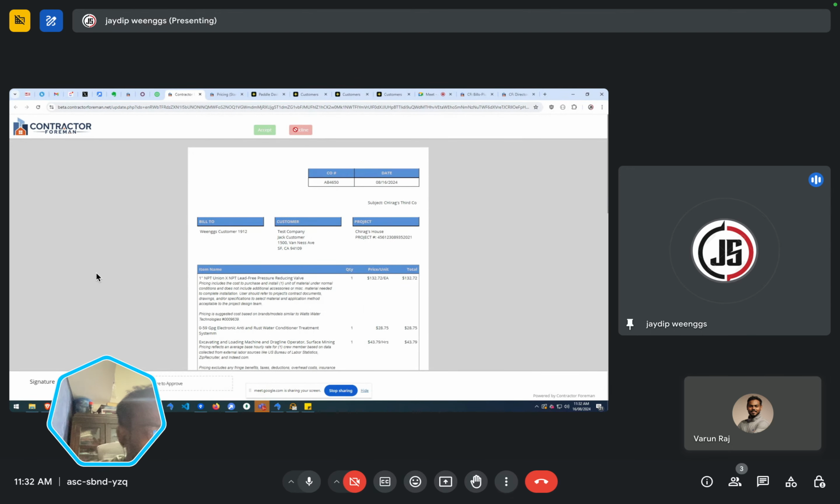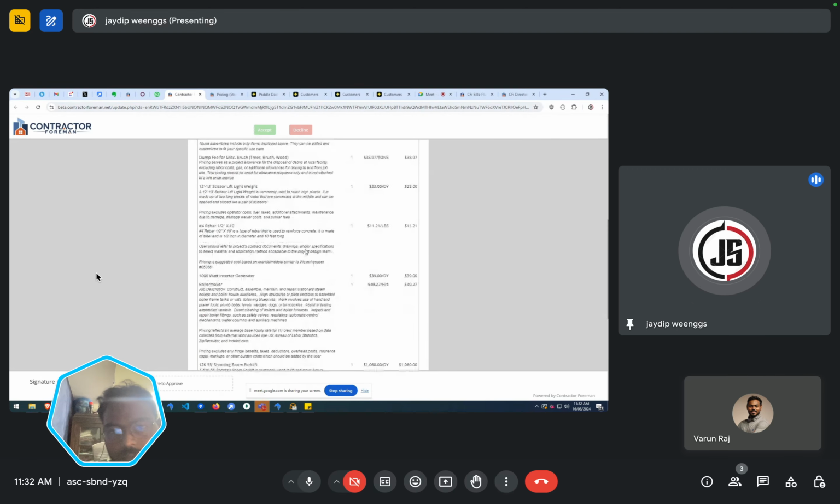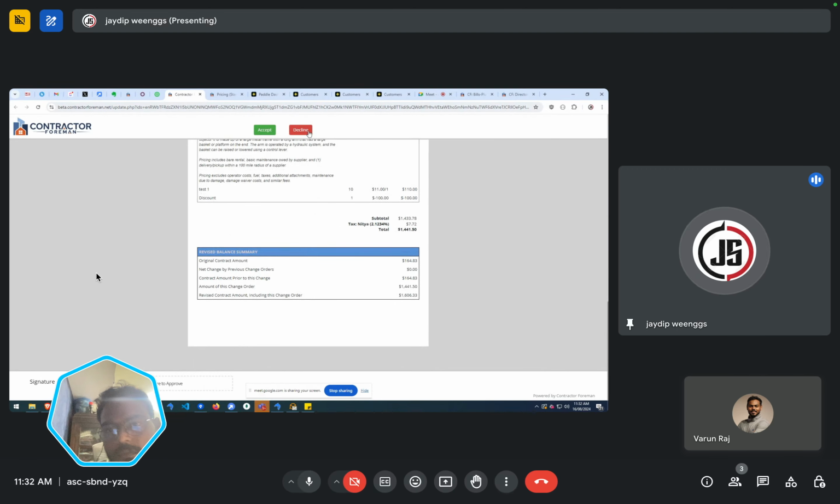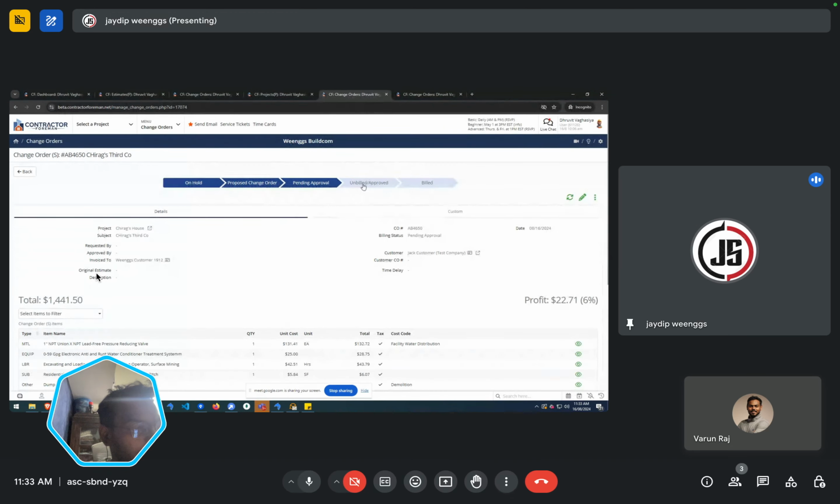Customer first, this button is disabled. After the customer reviews the full PDF, then this button is enabled. Accept, clicking here to signature, and once it is accepted, the status is going to be unbilled approved. It is approved, but still it is unbilled. So this is the option.